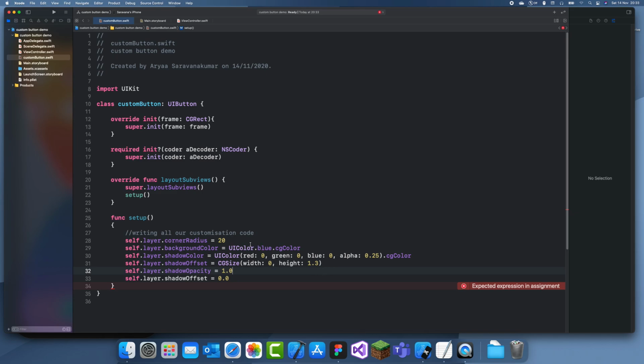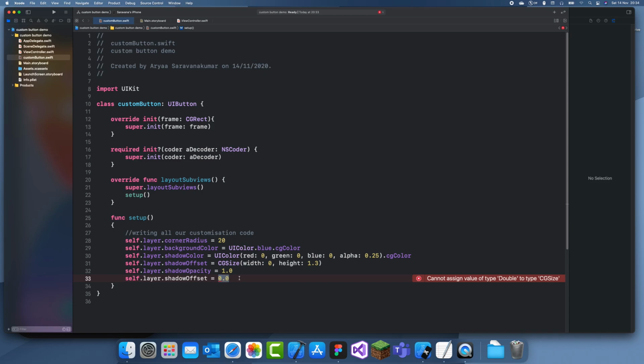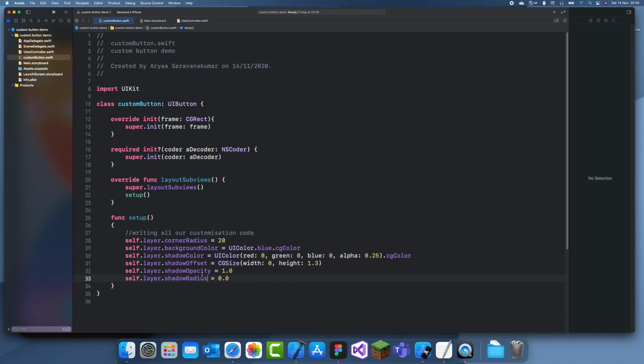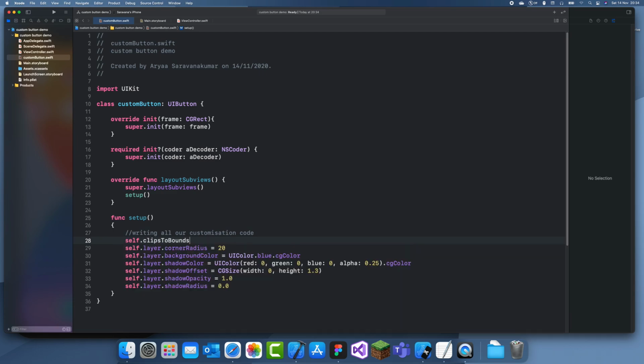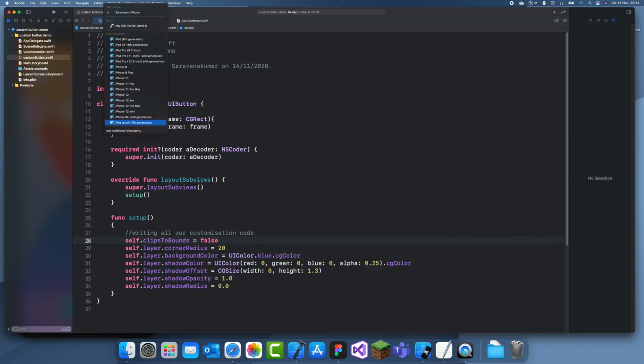Okay, so this should be working quite well. And what's this? CG size. Oops. This was meant to be shadow radius. Okay, so let's also add a self.clipsToBounds. Basically, anything which goes outside it just gets clipped off. And let's see how this looks so far.